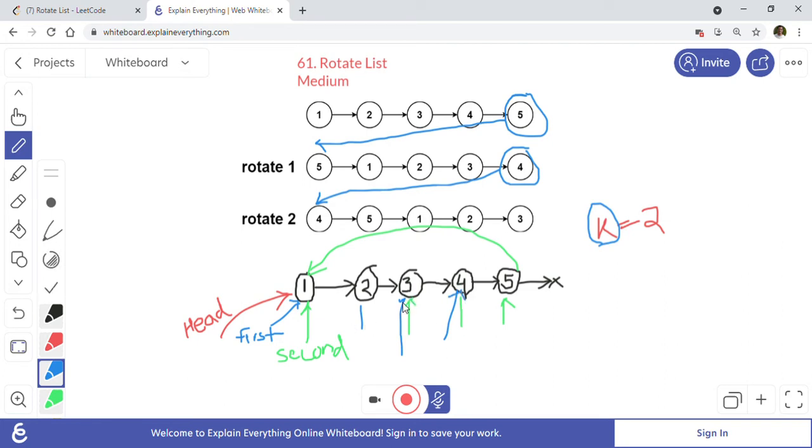We will just say head is equal to first dot next. So here the head will point, right? First dot next will be the new head now, which will point to the node 4. And after that we will go to 5, and 5's next will be the previous head element here.